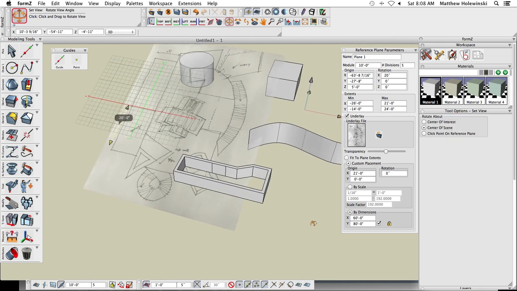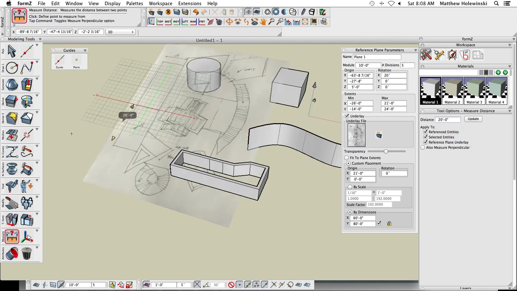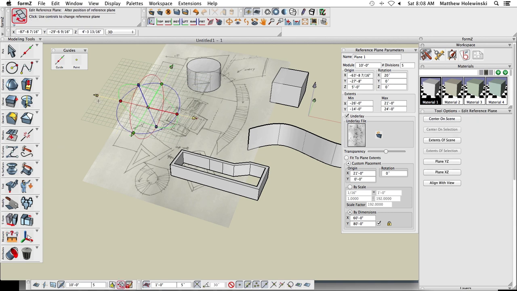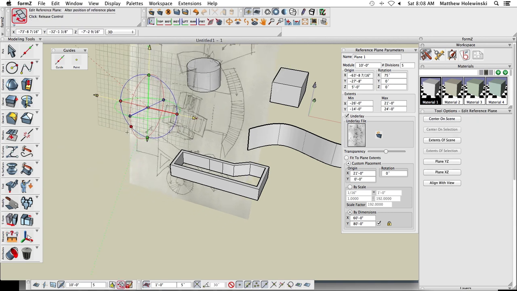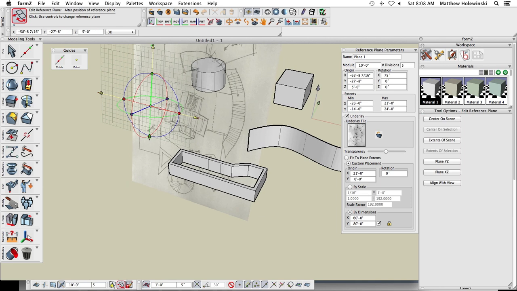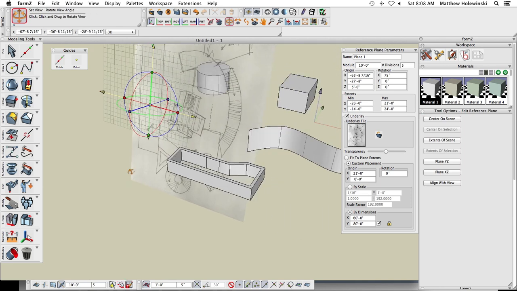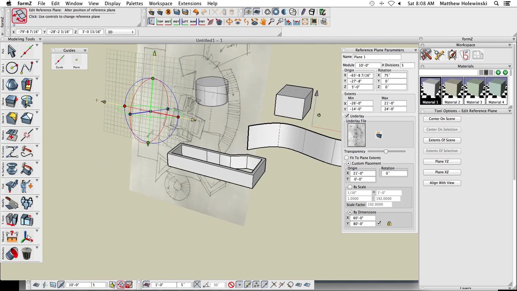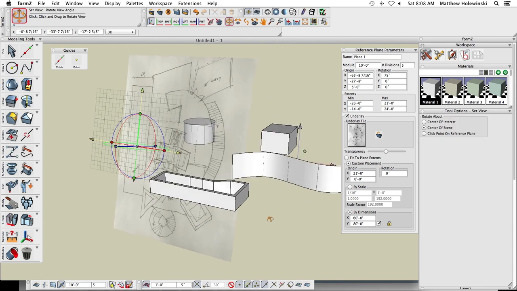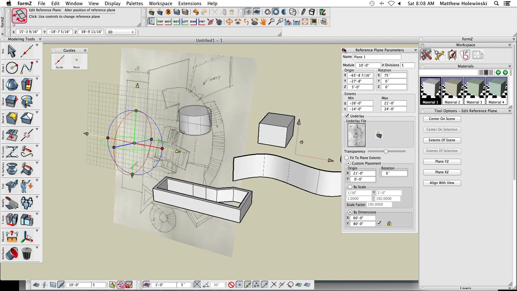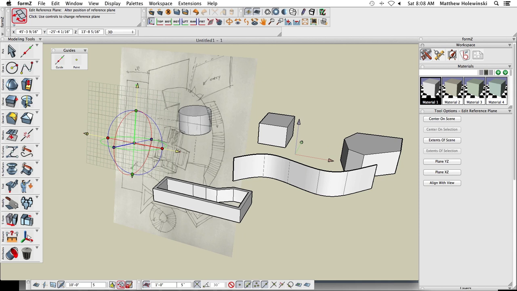And of course, since that underlay is related to that reference plane, I can use the Edit Reference Plane tool to be able to move that anywhere that I want. So whether it's an elevation sketch or a plan sketch, I can place that on multiple different reference planes and have as many reference planes as I want. All right, so those are just some of the new reference plane features in formZ 7.